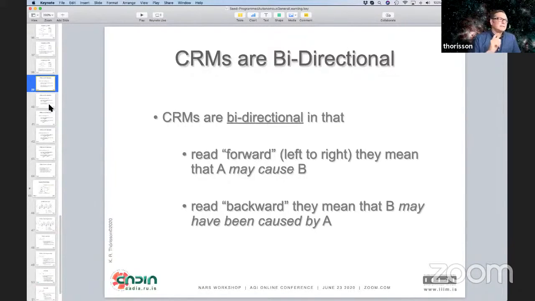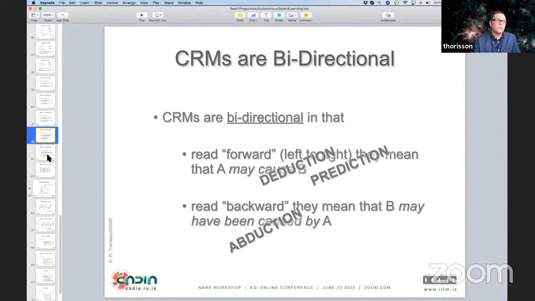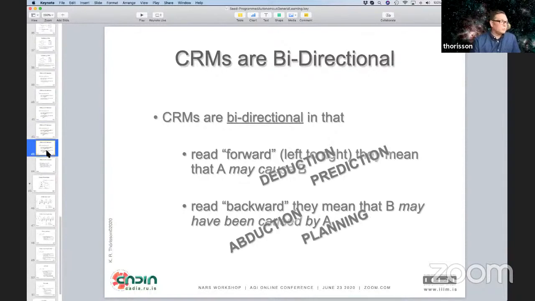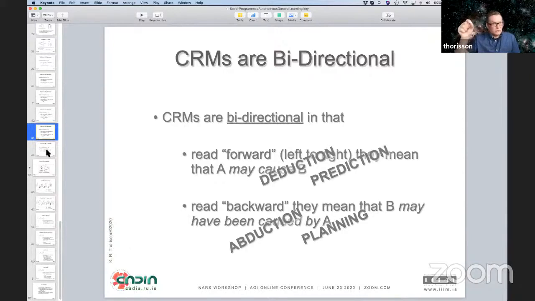Now, this actually means that CRMs are bi-directional. And that's a very useful property, because when you read them from left to right, they mean that A may cause B. When you read them backwards, it tells you that B may have been caused by A. So if you see a B, you can predict that maybe A was there to cause it. Now, we are familiar with this from philosophy and AI, because reading them forward is deduction, and reading them backwards is abduction. And deduction is very useful for prediction, and abduction is exactly what we do when we plan. In order to get to the goal, I have to do this first. In order to do that first, I have to do that, and so on. So that's reading backwards.